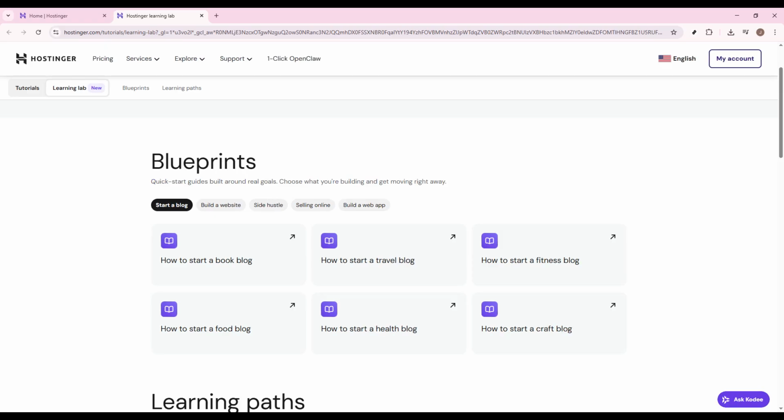Take your time going through the content and use it to better understand the platform and improve how you manage your website or hosting setup. If you want, you can come back later and explore more topics as you continue learning. And that's it. You've now learned how to access Hostinger Learning Lab. It only takes a few clicks, but it can be a really useful place to build your knowledge and get more comfortable with the platform.